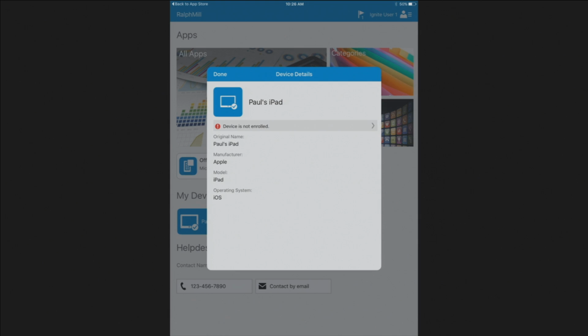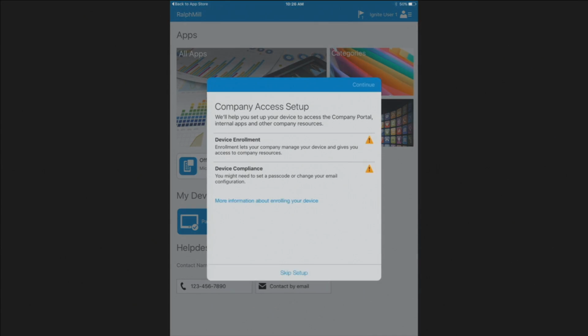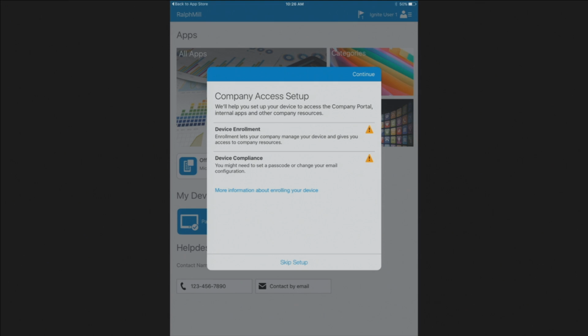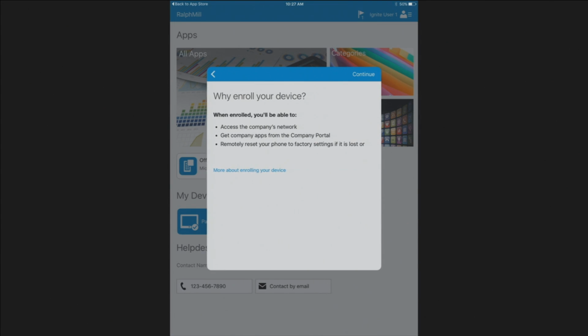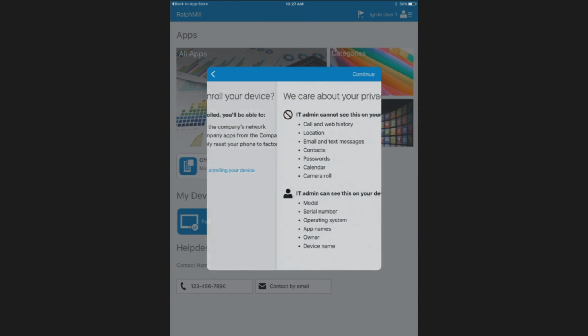So it's saying the device isn't enrolled. And so this is really what's going to guide them. It's going to say, hey, you need to enroll the device, and then we need to make sure the device is compliant so you can get access to your resources. So step 1, continue. It gives them a little information about it, why they're enrolling.